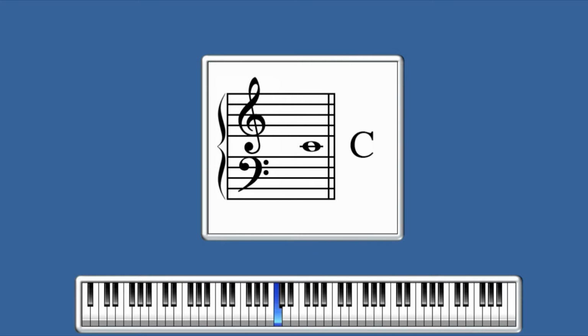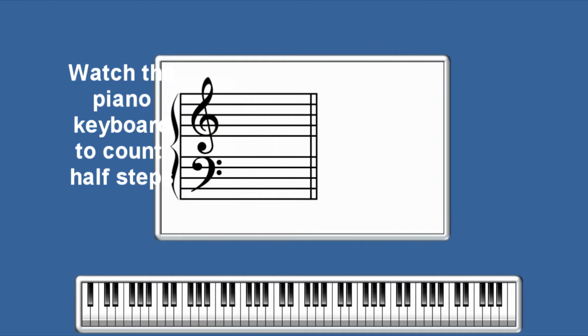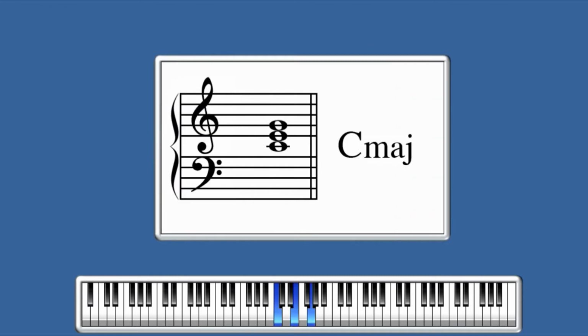So from C, we'll count up 4 half steps. Look at the piano keyboard if you need to. 1, 2, 3, 4. 4 half steps from C to E, then from E to G. 1, 2, 3. So the notes in the C major triad are C, E, and G. And from the lowest note to the middle note again is 4 half steps. And from the middle note to the top note is 3 half steps.